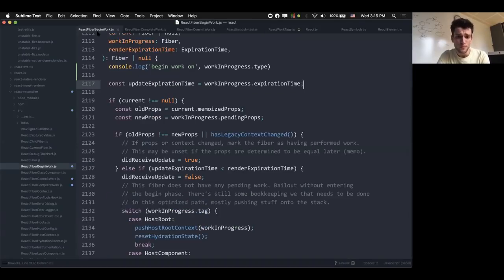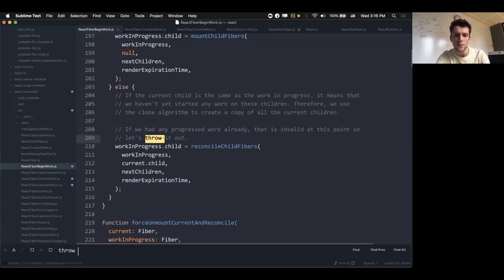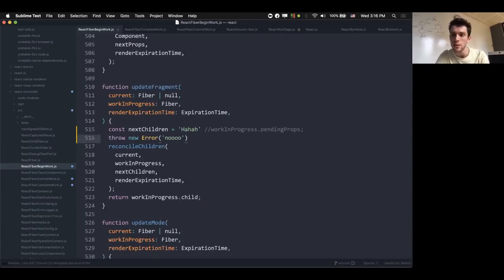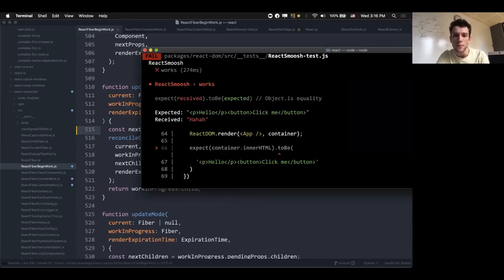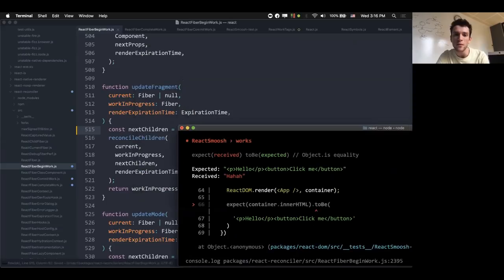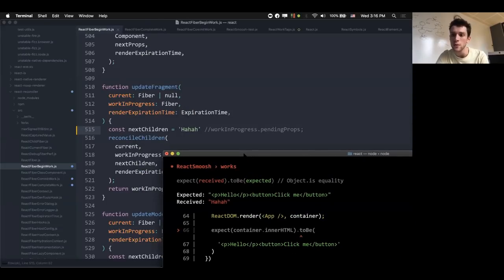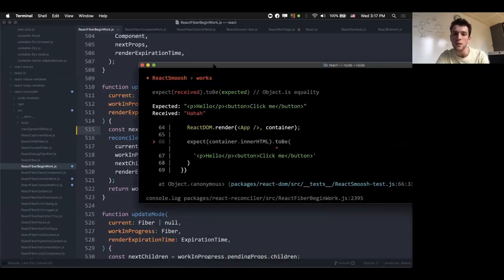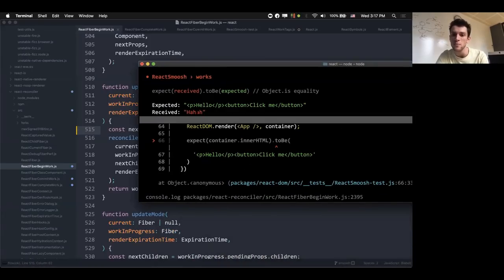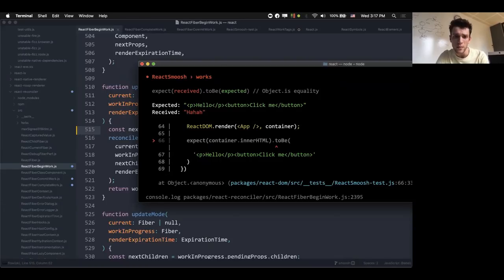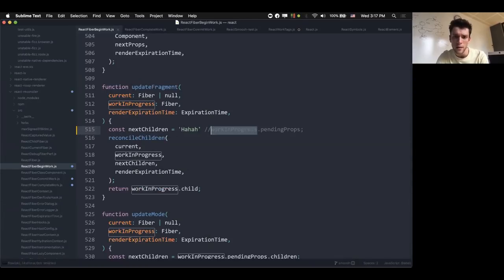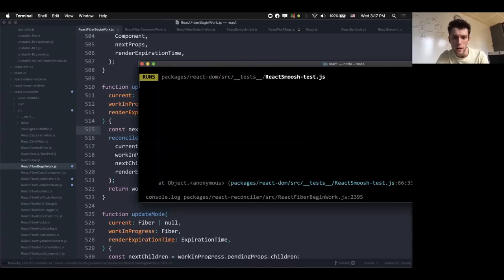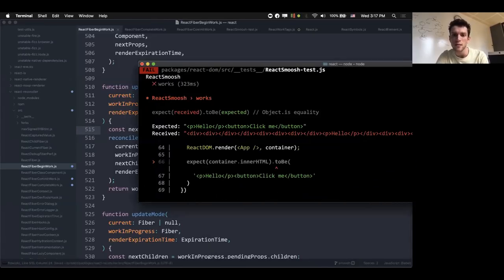Right, so now it goes into my throw new error. That's how I debug React. I just throw errors all over the place. And now you can see that whenever you begin work on fragment, instead of the real children, which are stored in pending props, it will just use these fake children. And now you can see that my whole app was replaced by these fake children. So if I fix it back, yeah, that's the real thing.